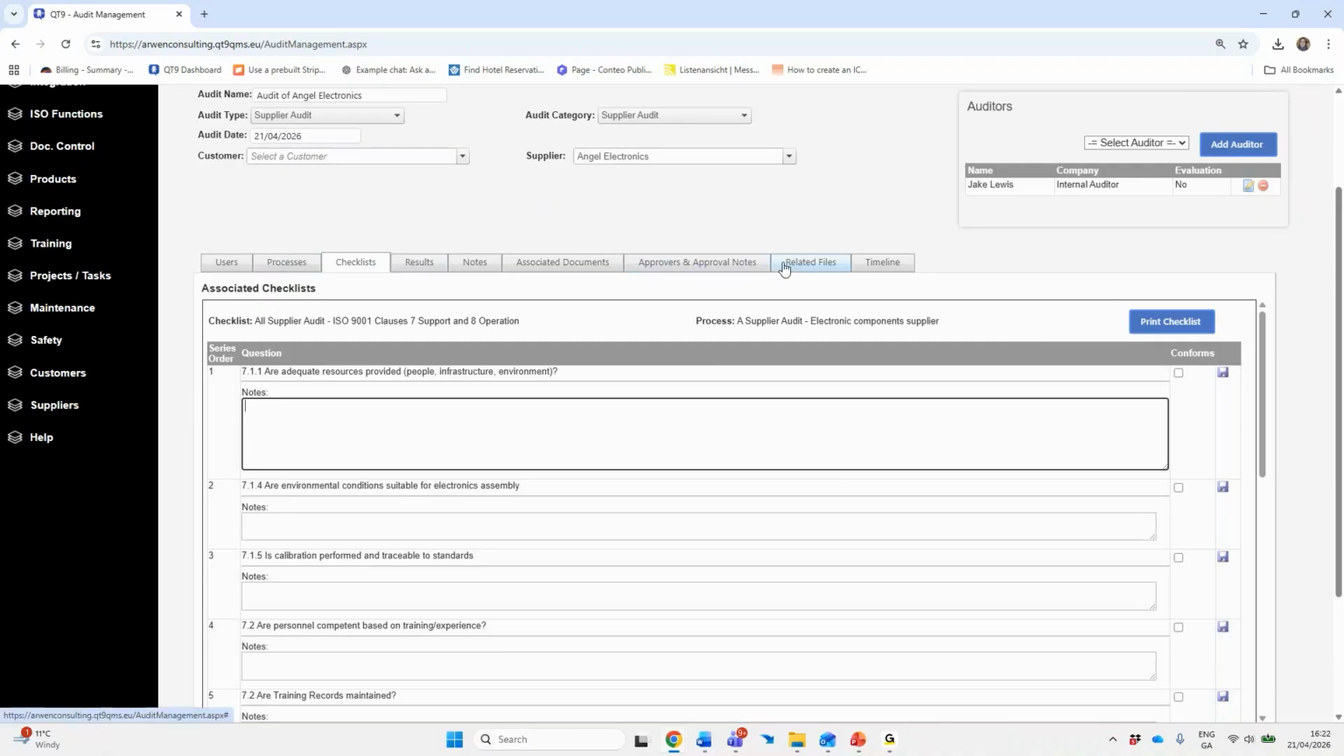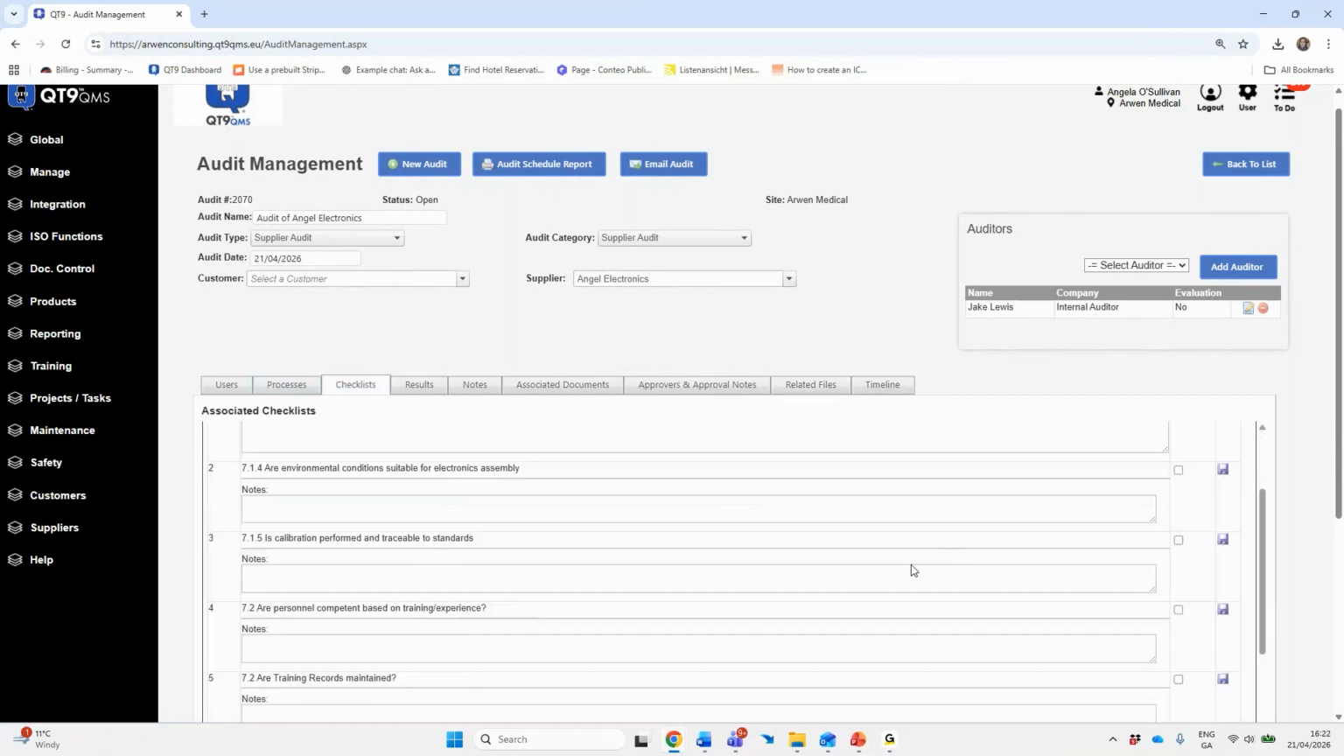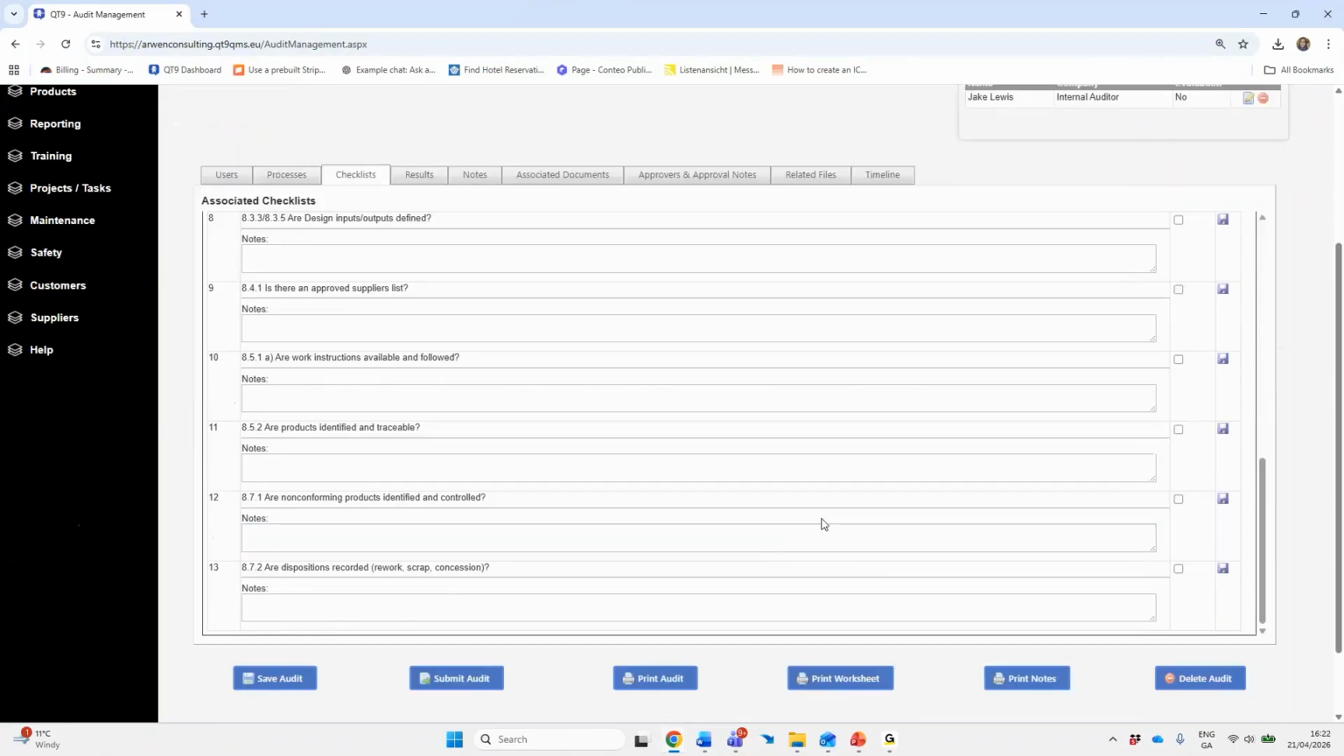However, you can attach them under related files. Here we have unlimited file attachments, any file type up to 150 megabytes, and that capacity will be increasing later this year. I'm going to go back to the checklist, and as you can see, all of your questions are listed down here.